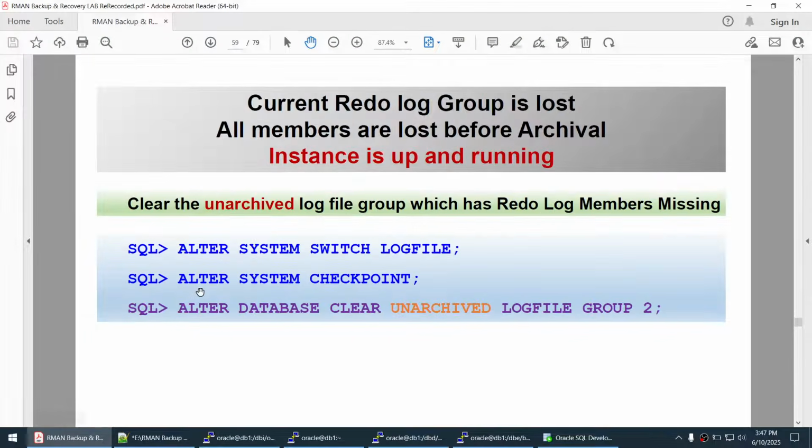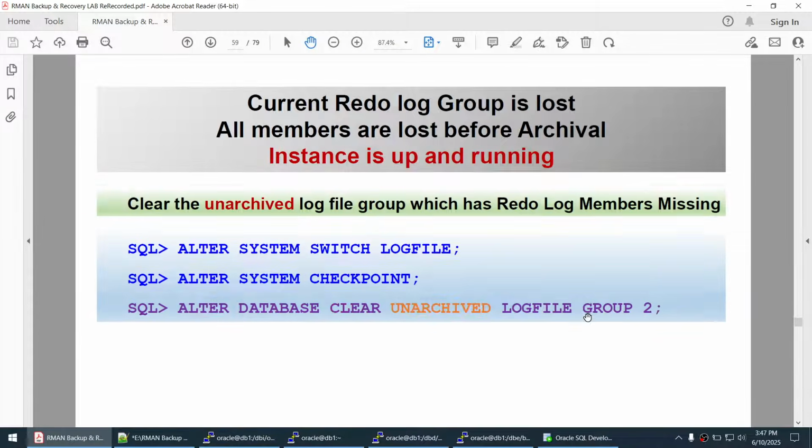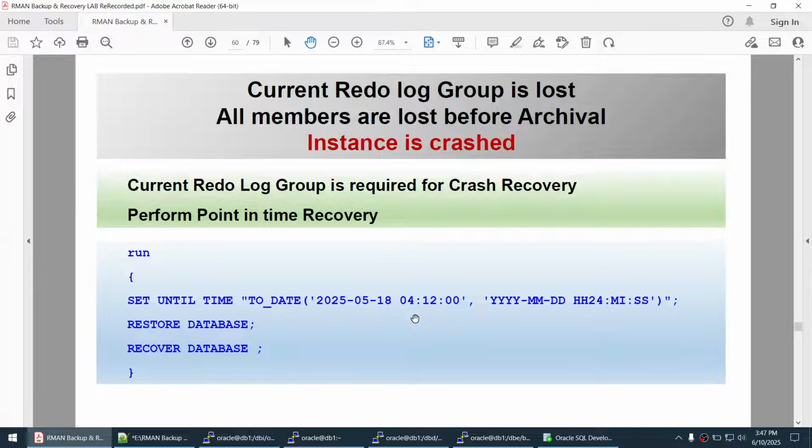So we learned three different scenarios here. If one member is lost, just clear it. If it is lost and not required, unarchive it. And if all are lost, but it was required for crash recovery, that is a dangerous situation. Remember that in this particular situation, you might have some kind of data loss.